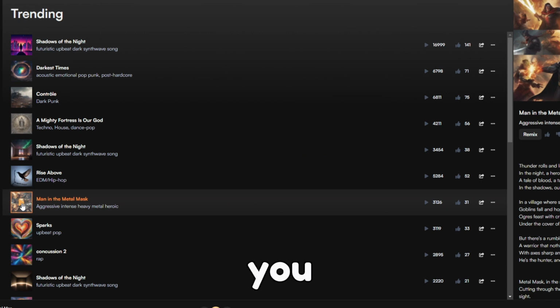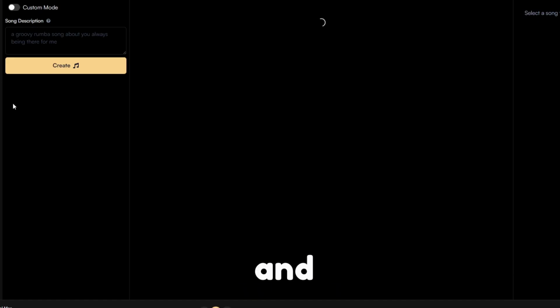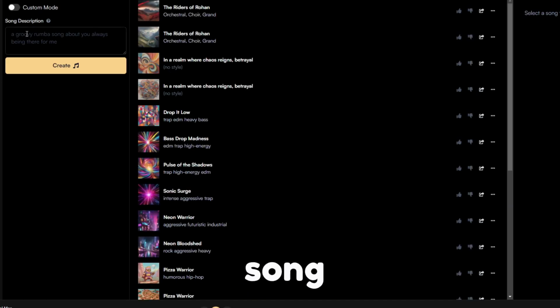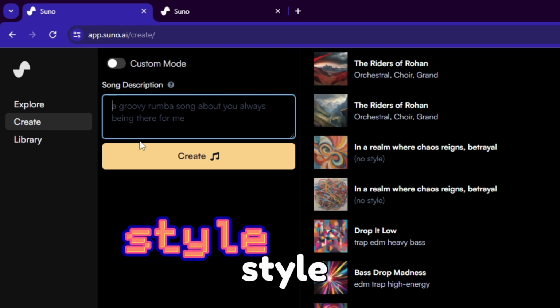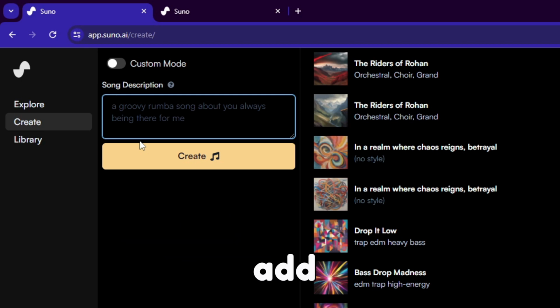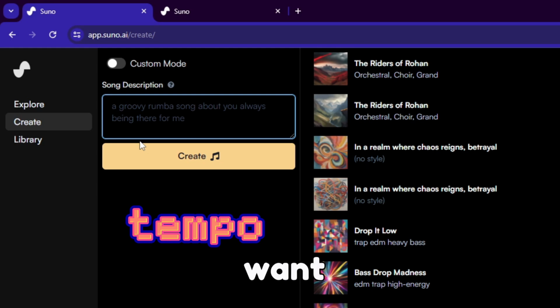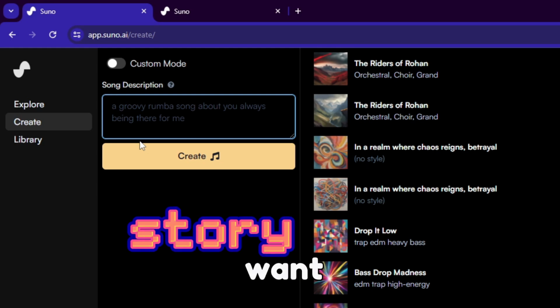So, you probably want to know how to make your own song now. So let's come over to the Create tab and get started. In song description, this is where it's best to be the most detailed. If you want to make a certain stylized song, you want to add keywords in here. You want to add style, you want to add tempo, and you want to add a bit of a story if you want the AI to be creative with it.